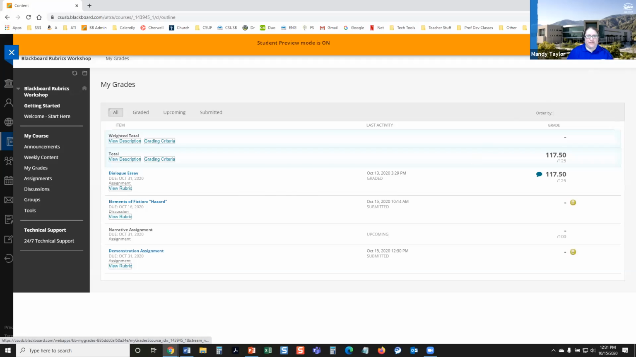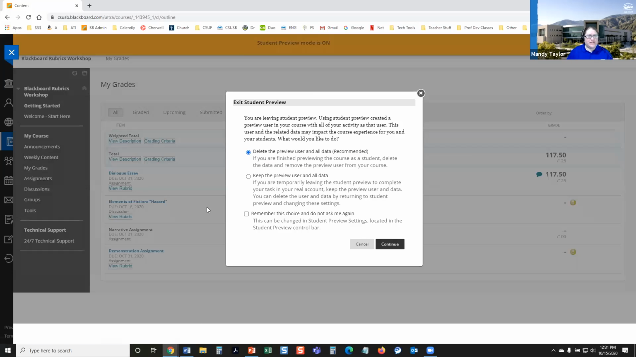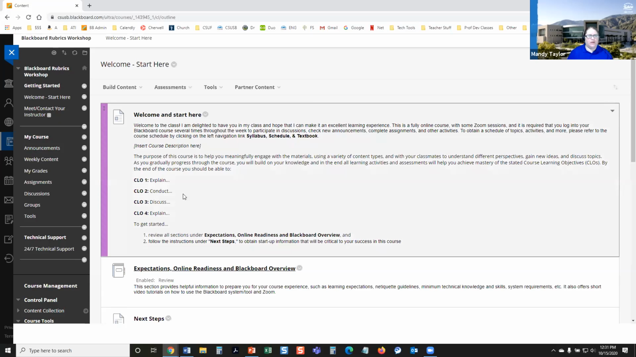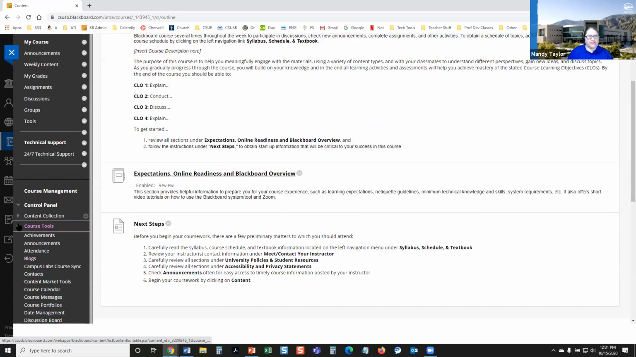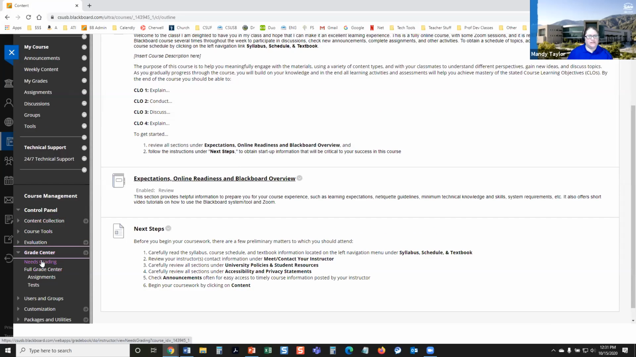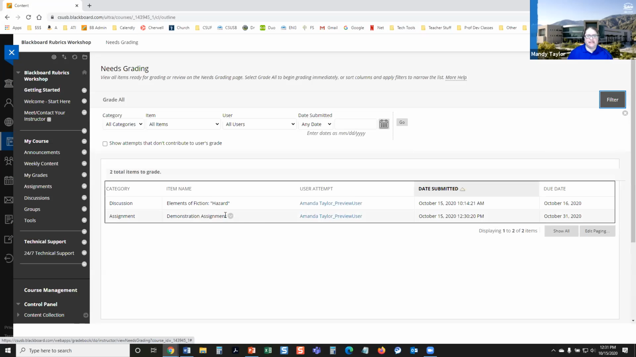So let's exit the preview. And if you do test your own material, you want to make sure you keep the preview user and all data. And now we can go to our grade center. Grade center, to needs grading. And you can see everything that's waiting to be graded. We're going to ignore the discussion that needs graded for now. And we're going to go to the demonstration assignment.